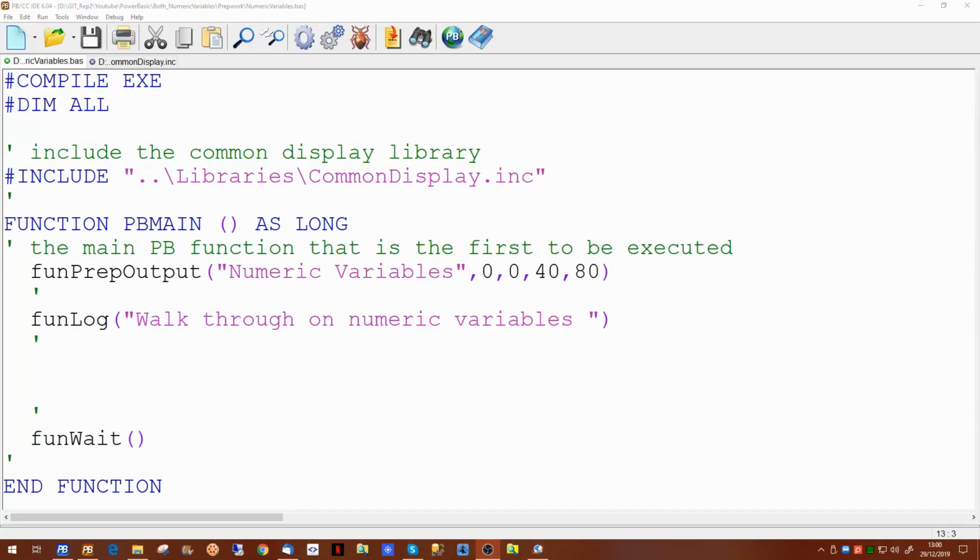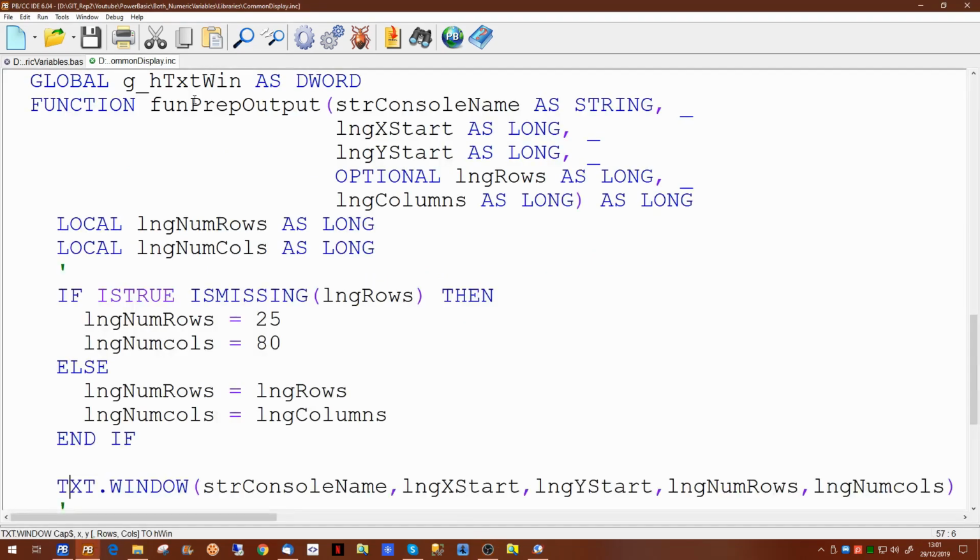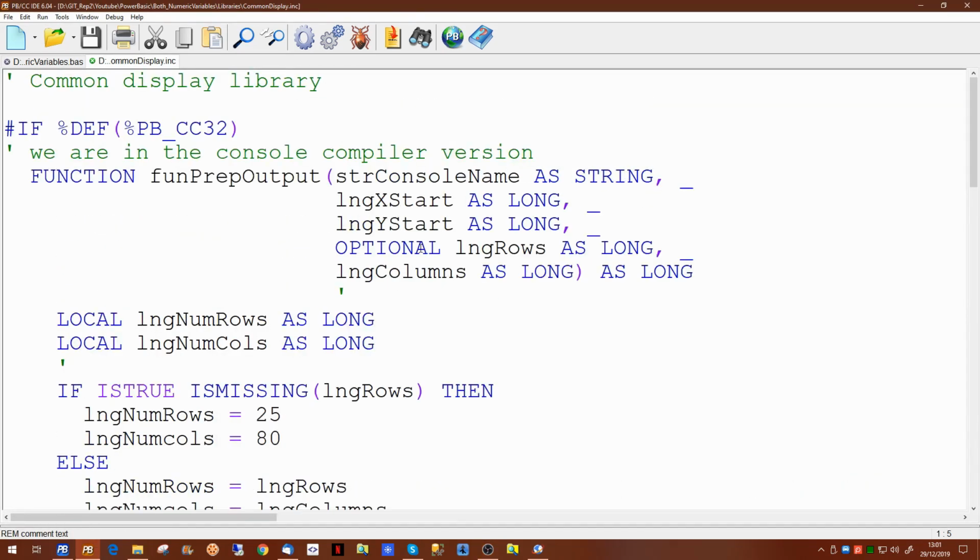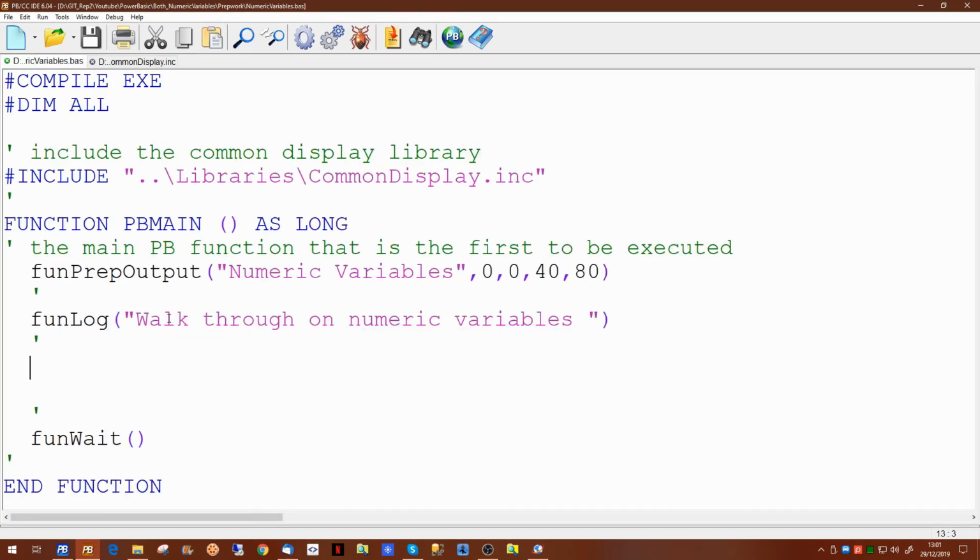In this series of videos we'll be covering topics which are common to both the PowerBasic Windows compiler and the PowerBasic console compiler. In order to do this, I've set up a small common library to allow us to display information on the screen from a program regardless of whether you're using the Windows or the console compiler. There are three basic functions in this common display library. There's prep output, log, and wait.